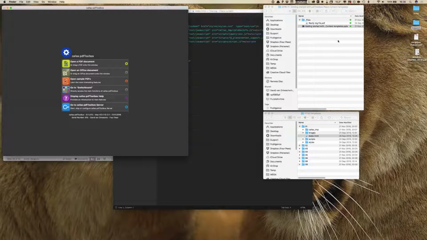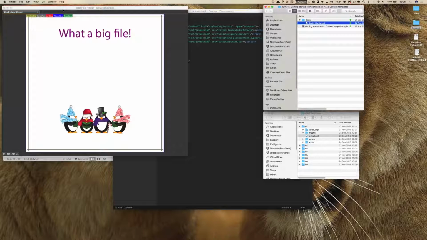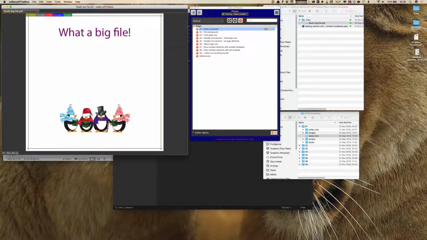We go back here. I have a really big file. It's called really big file. So that's what it is. Look at the measurements that I have down here. It's 1 meter by 1 meter, and then I have 2 centimeters of bleed around it as well. So the total size here is 104 by 104.